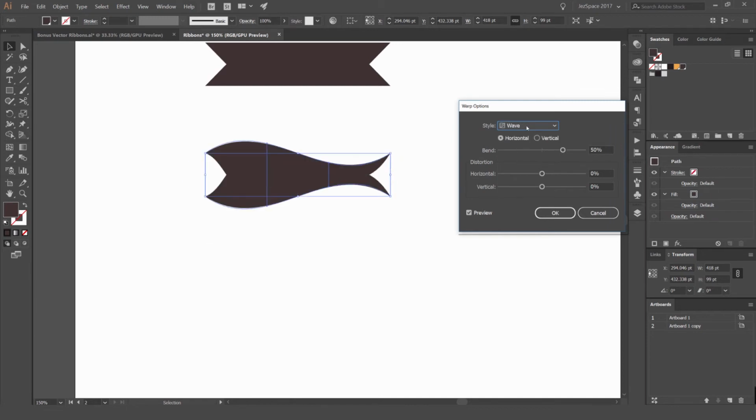Experiment a little bit. Even Fish is kind of cool. And the cool thing is I can switch it from horizontal to vertical, so you can switch that and you get some trippy looking shapes. But I'm going to put it on Flag for now. And I can decrease or increase the bend of it.